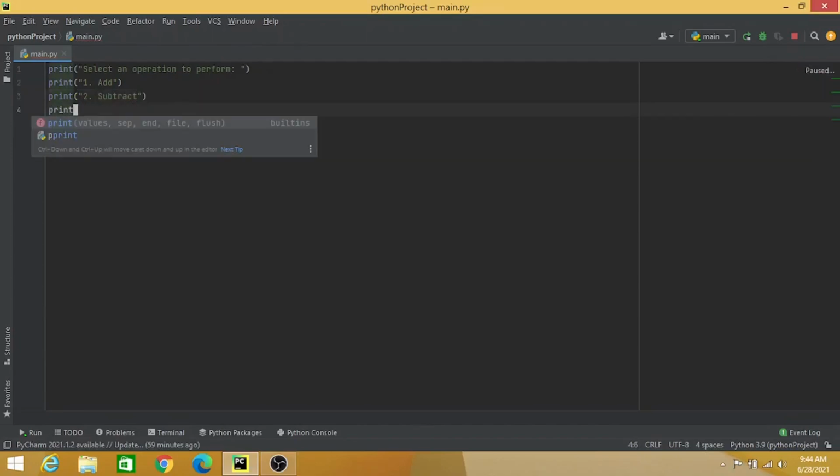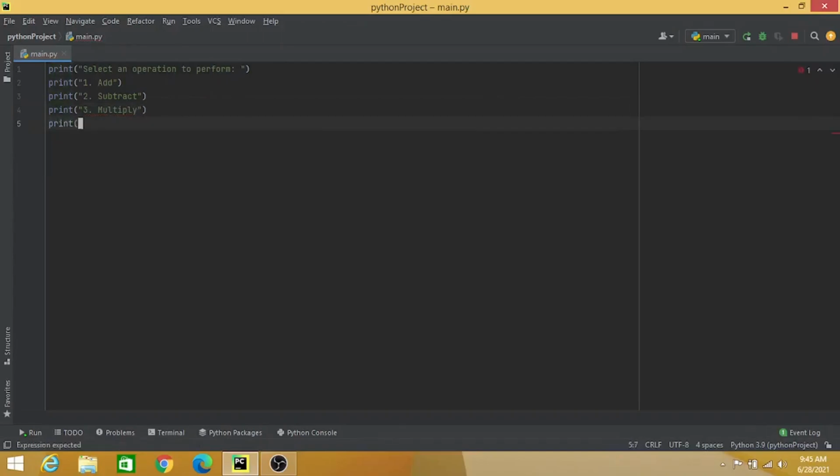Again for print, the third one will be multiply. Just simple multiply, close the parentheses and hit enter. Again use the print function for the fourth option. Before that put the bracket, and the fourth function will be divide. Close the parentheses. After that we will ask for the operation the user wants.